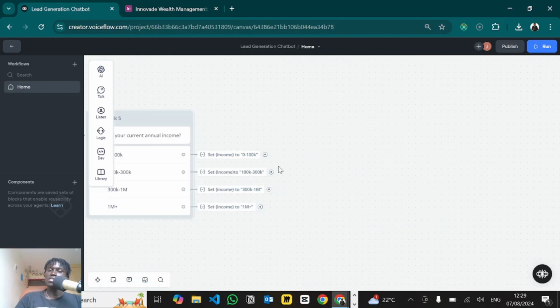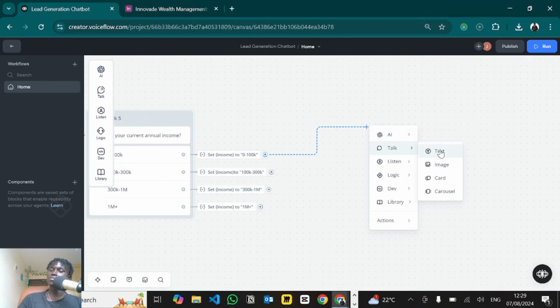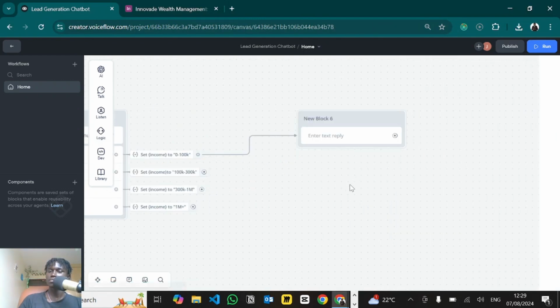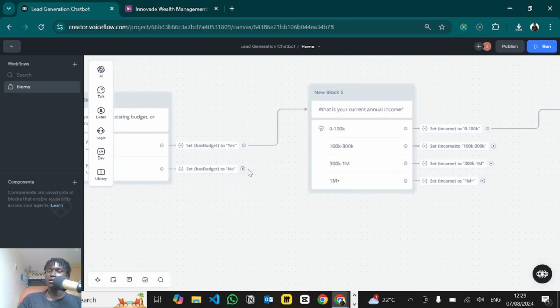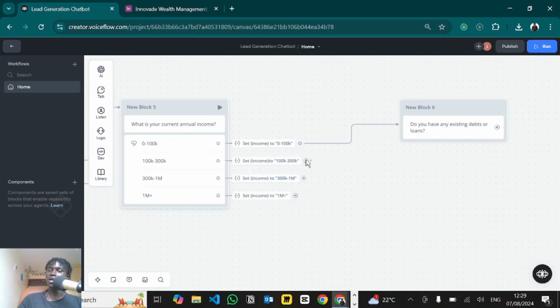So the next one is a question if they have any debt. So a text message. Okay, and also just to be clear, just ensure all these flows are moving on to the block. So let me delete that and ensure it's going to the block itself. Then do the same thing for these other ones.